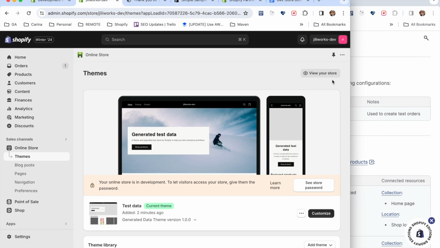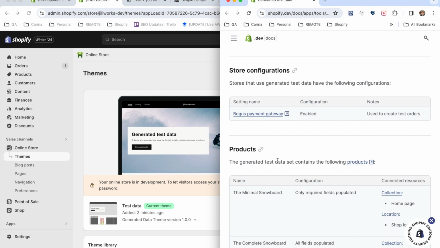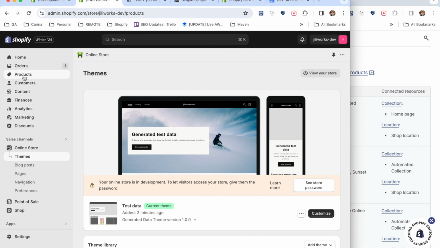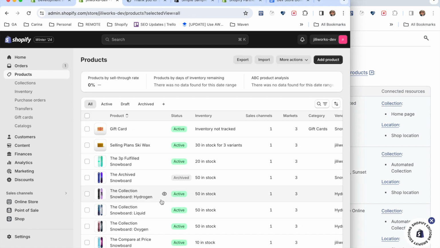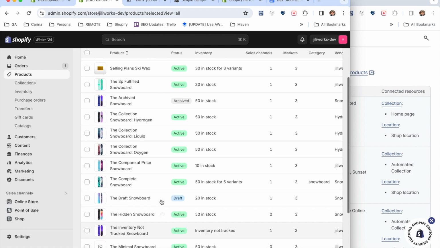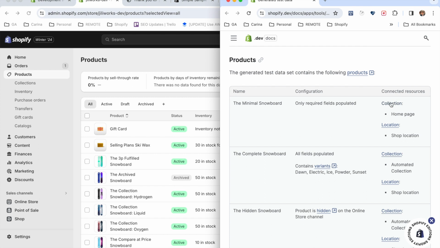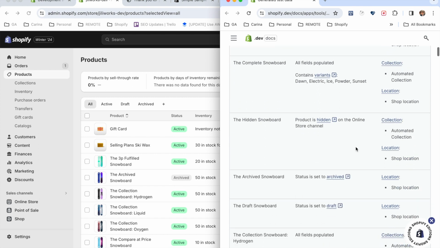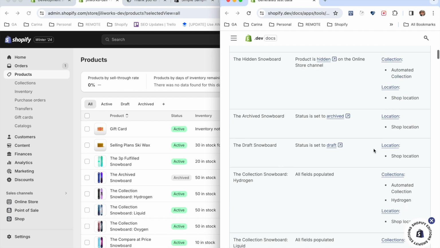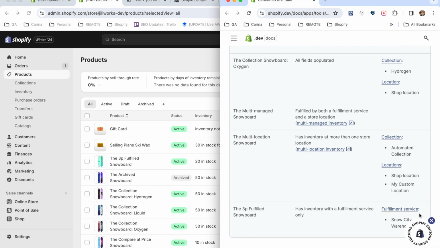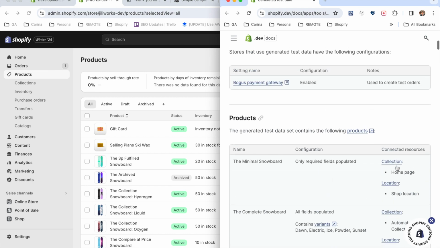All right, so I'm going to go back here. And let's take a look. So that was the bogus gateway. Now we go to products, and if we click on products here, we're going to see that we have lots and lots of products. Quite a few products here that we can explore, and some of the products are in collections. Some of the products are based on shop location, so where the shop is located. Lots of different things for a store, even fulfillments, services. So you can take a look at that.